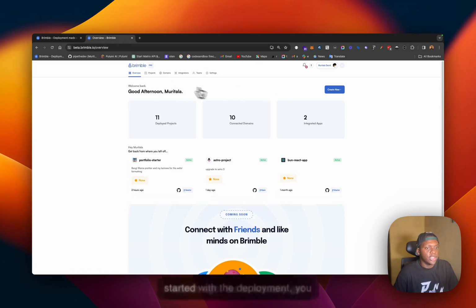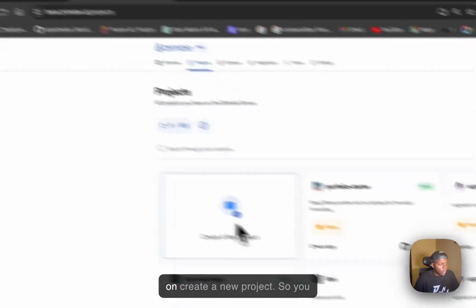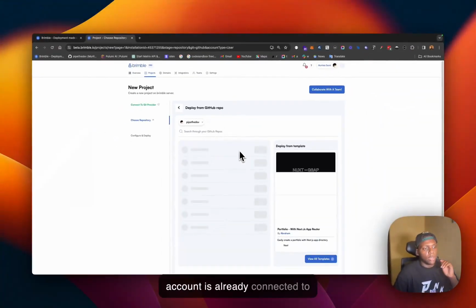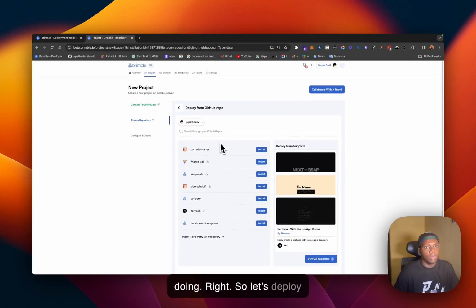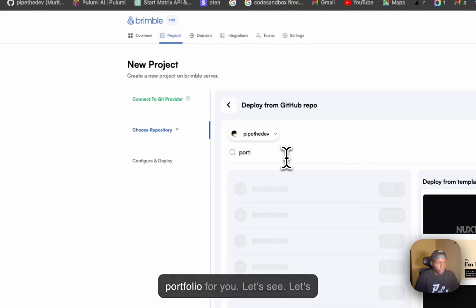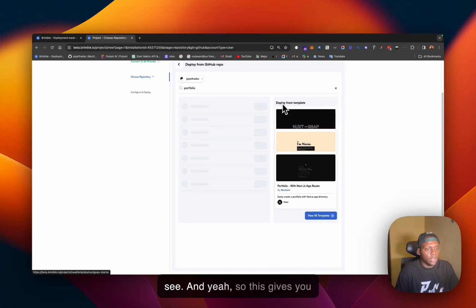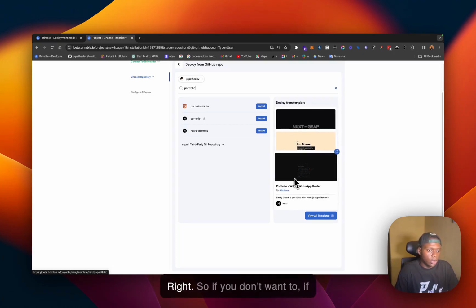Right. So to actually get started with the deployment, you hit the project section, you click on create a new project. You must make sure that your GitHub account is already connected to Brimble so that you can have access to whatever you're doing here. Let's deploy something. Let me look for my portfolio. And yeah, this gives you access to some already created templates on our Brimble account, right?